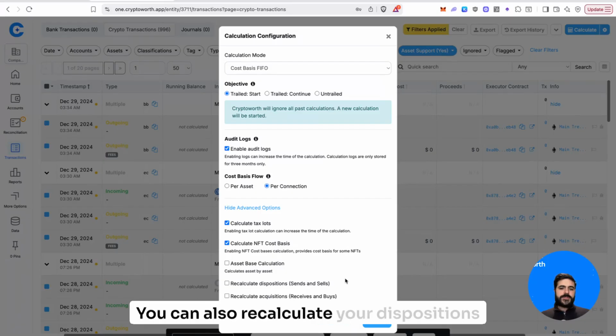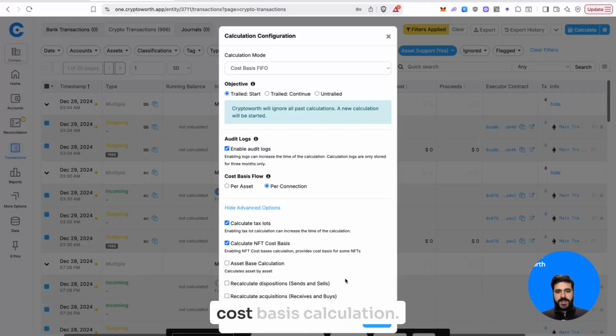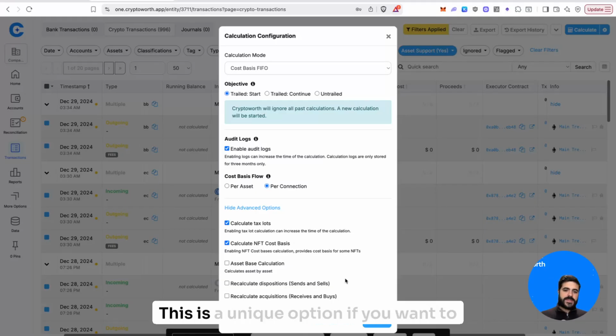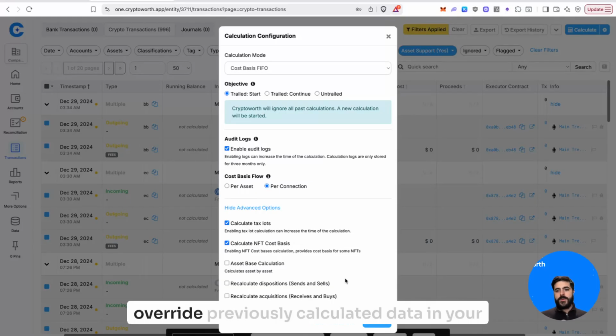You can also recalculate your dispositions and acquisitions if they have financial values that were calculated from a previous cost basis calculation. This is a unique option if you want to override previously calculated data in your ledger.